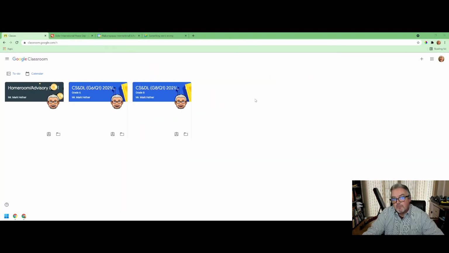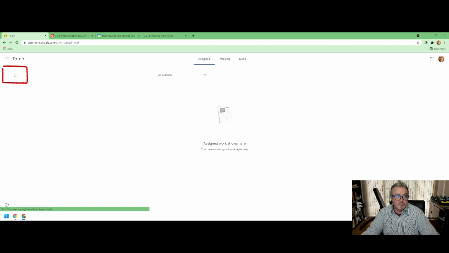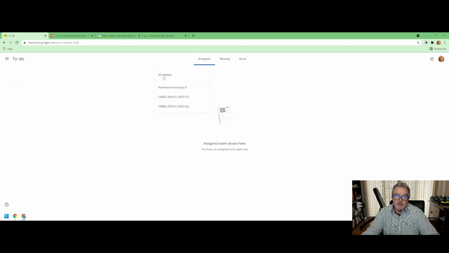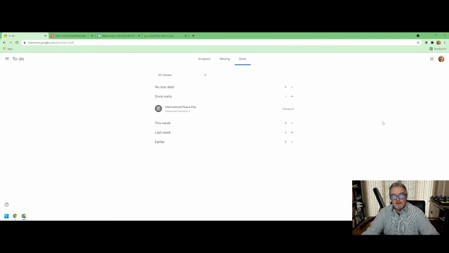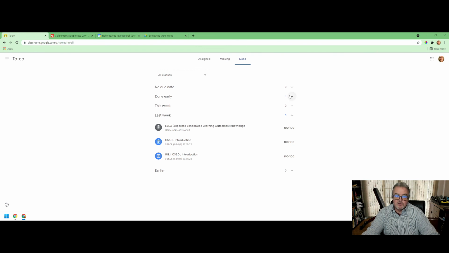So remember, if you open up Google Classroom, a quick way to see what needs to be done is just go to this to-do button right over here. Turn it in. Make sure you click all classes and click assign missing. Whoa, look at that. And done. And then you'll get a good idea of everything the student is trying to do.